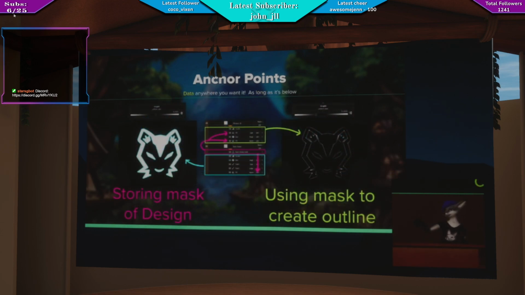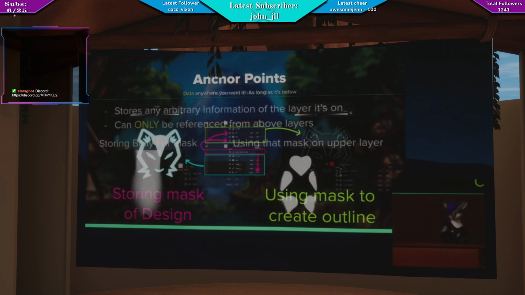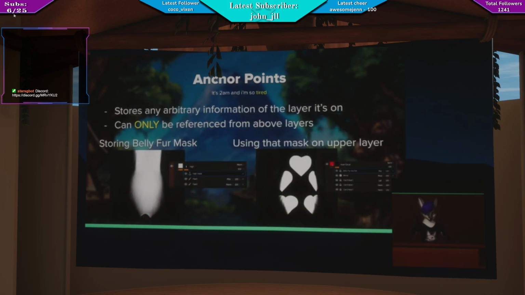Okay. In this example, I'm using an anchor. Or let me go back an example. Sorry. In this example, I'm storing the belly mask wherever I painted the belly mask of my character. I'm storing that in an anchor point. With that anchor point, I can go to a layer far above it, far above my layer stack. That is this heart decal.